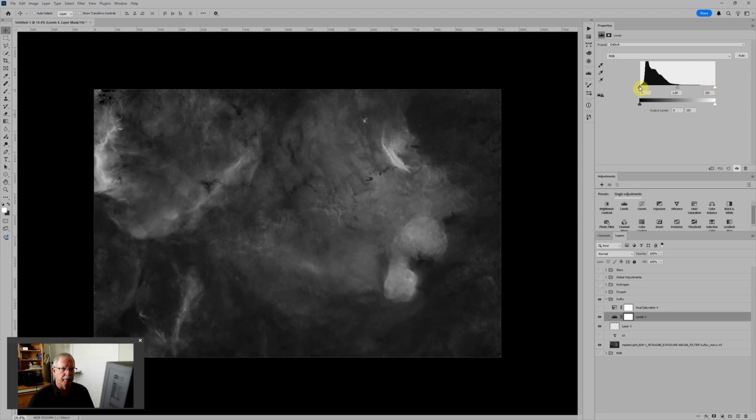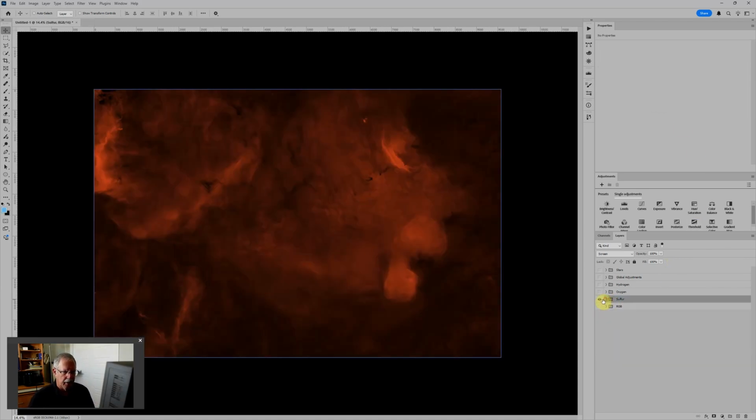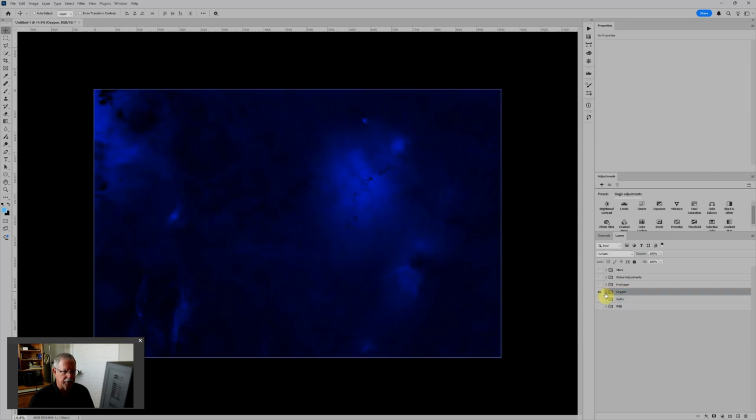The histogram is showing black to white. So I'll grab the white slider and drag it back to about where the data begins. And I don't want to drive anything to pure white. I don't want to drive anything to pure black. I want to use the full range of tones though. So that's the sulfur. And now I'll just do the same thing with oxygen.